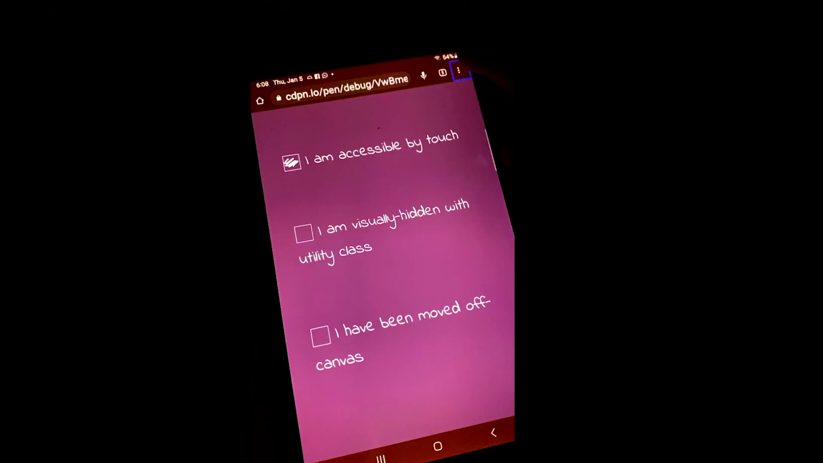Well, before I get to that part, actually, here's a demonstration. I have 3 checkboxes here, and I'm using TalkBack on Android to see how it announces the different checkboxes. The first one is hidden using the hiding technique that I'm going to share with you in a minute. The second one is hidden using the visually hidden utility class, and the third one is moved off canvas.